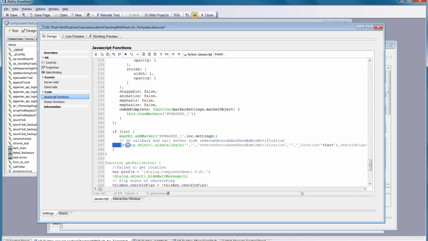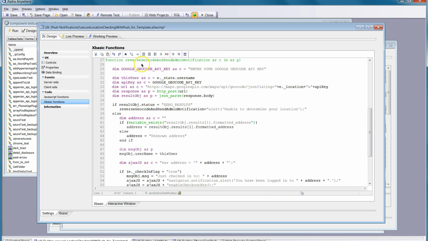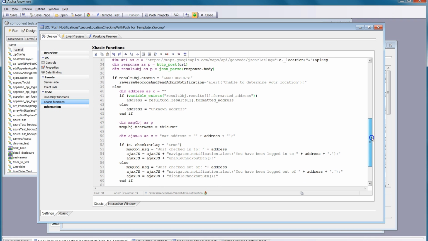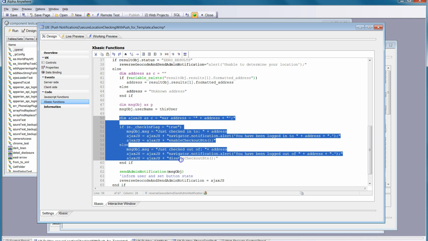Next, an AJAX callback is made to the reverse geocode and send notification function, which is defined in our XBasic functions. I'm passing the server the location and the state of the check-in flag. From the XBasic functions, let's take a look at the reverse geocode and send admin notifications function. You'll notice I'm using a variable called thisUser that I'm setting from the state variable that we set client side when the user logged in. Next, I'm making a call to the Google geocoding API to reverse geocode the latitude and the longitude that we've acquired from the device. Then finally, I'm calling the server side sendAdminNotification with the appropriate message and location. I'm also sending back the JavaScript required to inform the user that they have just checked in or checked out of a given address. That's all handled in the AJAX.js variable.